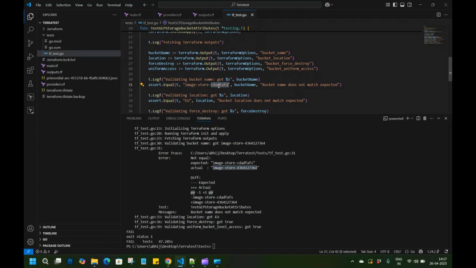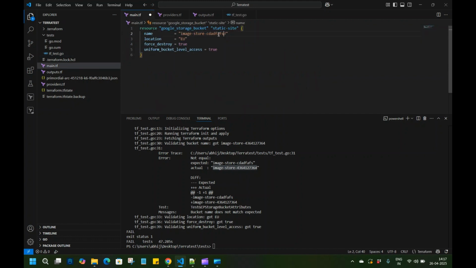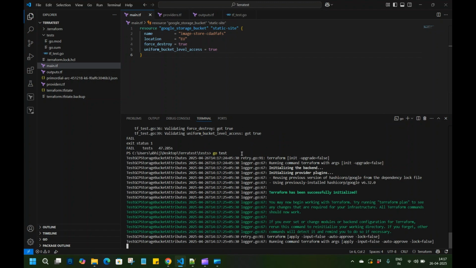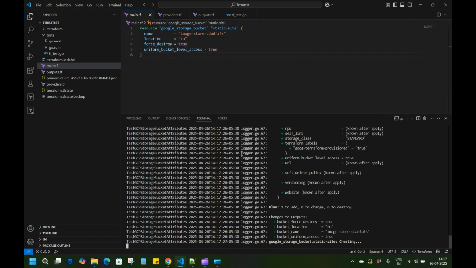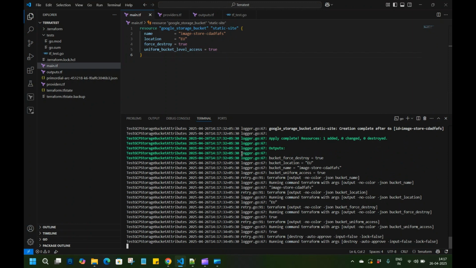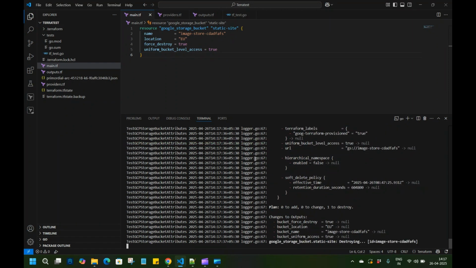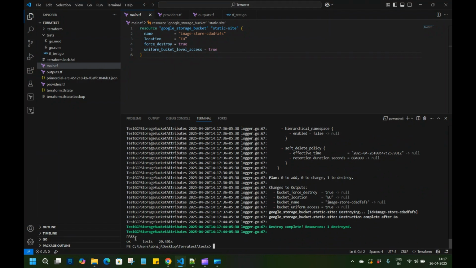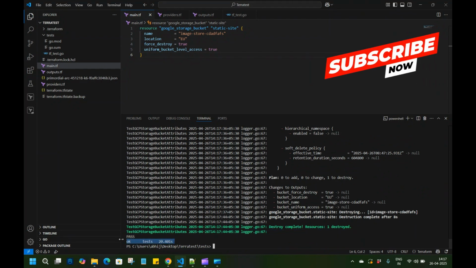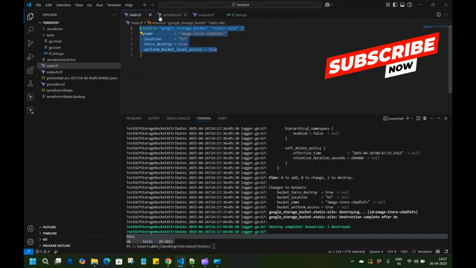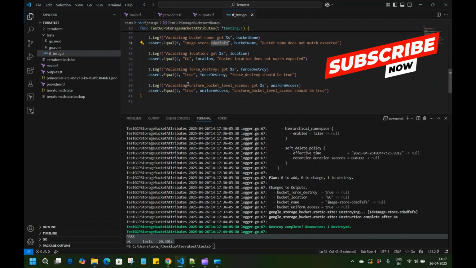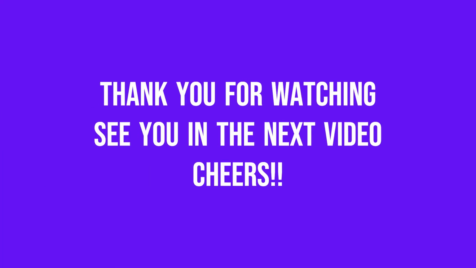So let's put the same name now, then run the test. So now my test case passes because every value is matching with the test case. So that is how you can test your Terraform code, right?